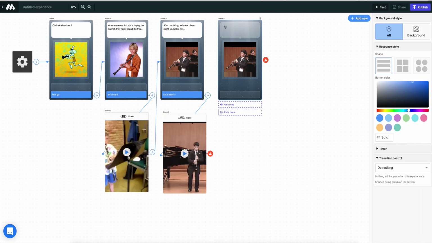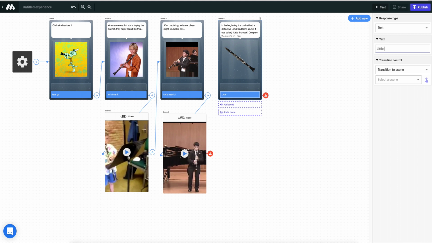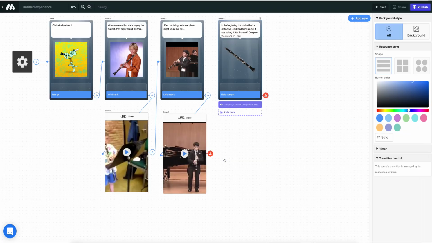Add the dialogue. This time, it's going to be about the clarinet. So I have my picture there. And it says, in the beginning, the clarinet had a distinctive loud and shrill sound. It was called Little Trumpet. Compare the sounds you hear. And then I'm going to say Little Trumpet, just to reinforce that. And I'm going to add a sound comparing them. Trumpet, clarinet comparing. So there's my sound.